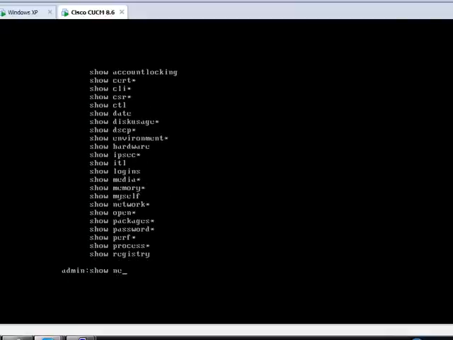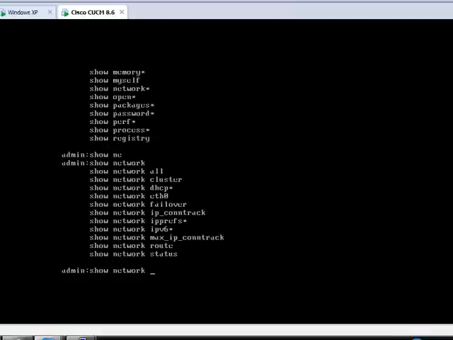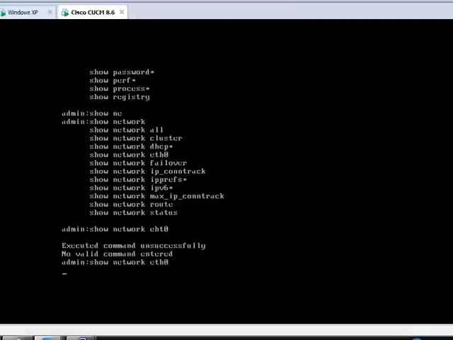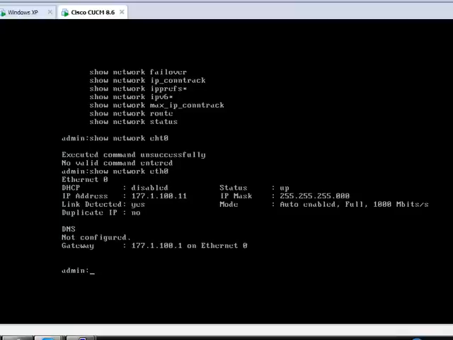Show network. It gives you all of this, so I'll go for Ethernet 0, which I'm using for connecting with it. So show Ethernet ETH 0. It's taking time to get the information. There you see that DHCP is disabled, by the way. Status is up and running.